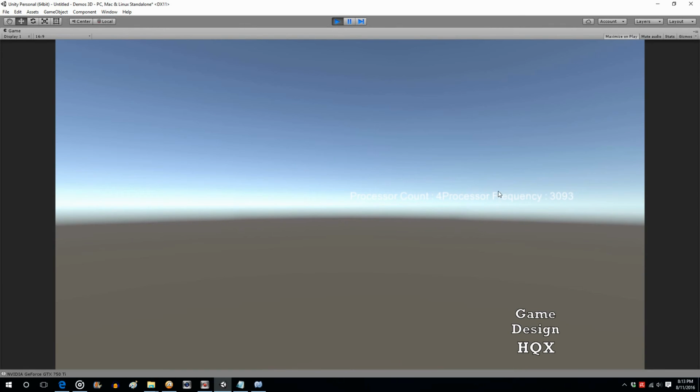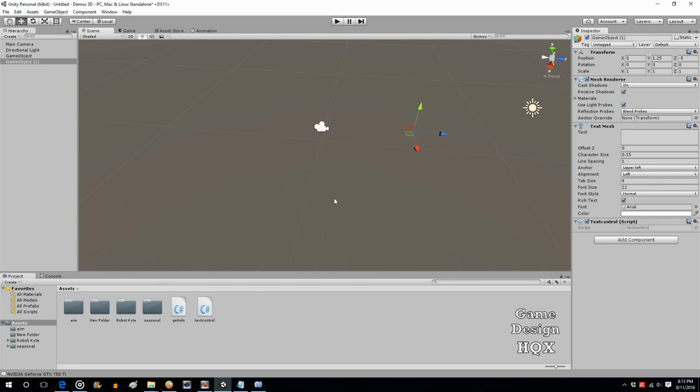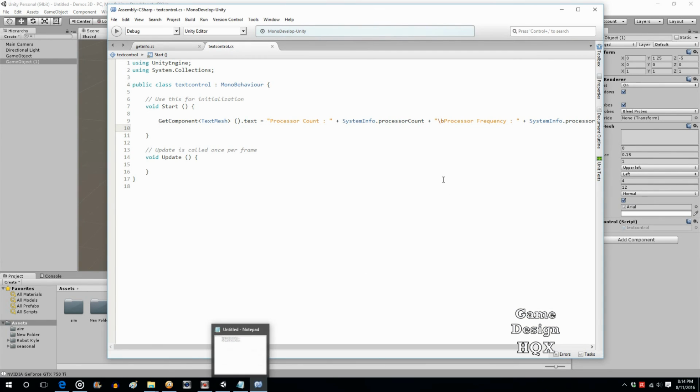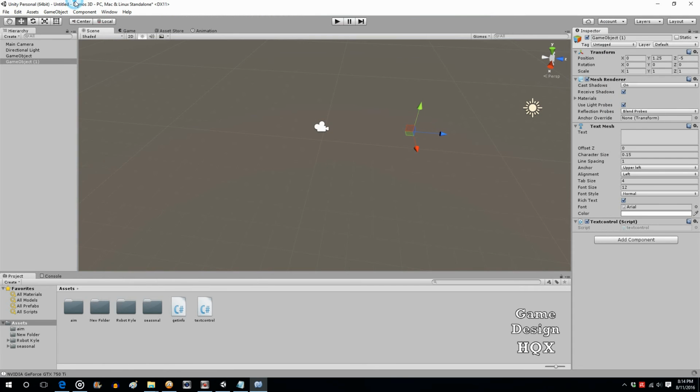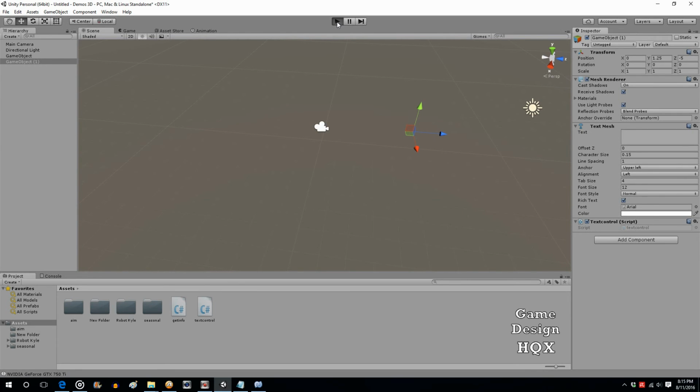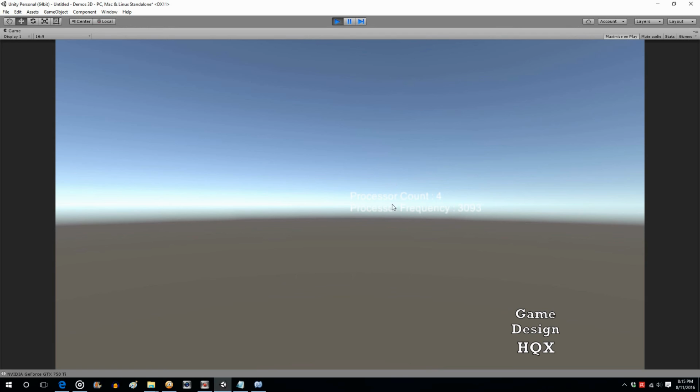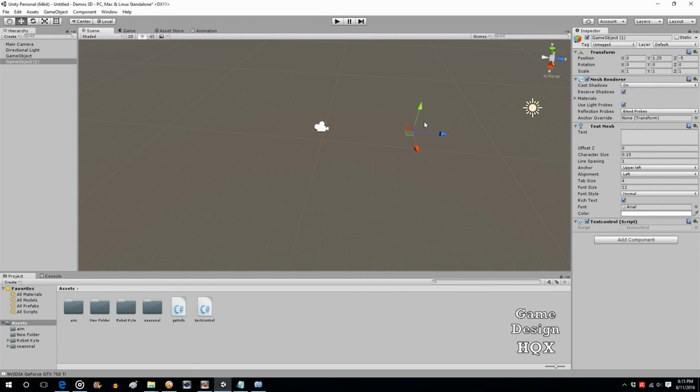Okay, there we go. The page break didn't work though. Actually, I believe that should be \n. I was thinking B for break. And there you go. So sorry about that. So now it says processor count 4, processor frequency 3.1, and now it just goes on and on and on.